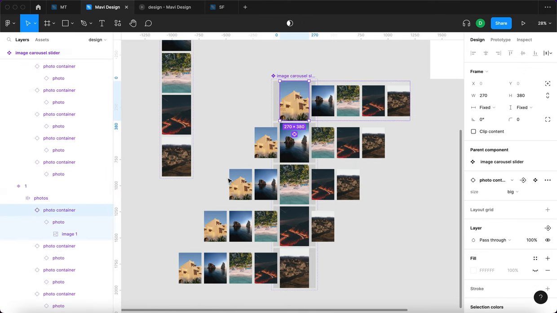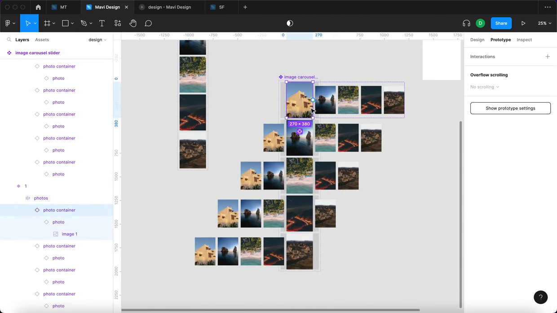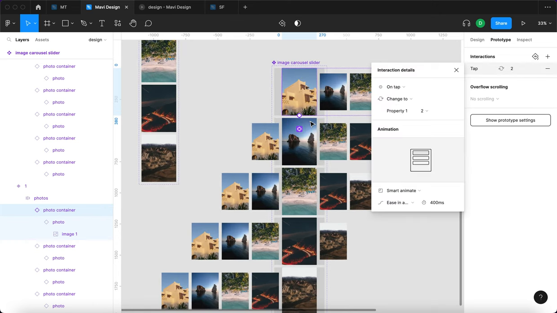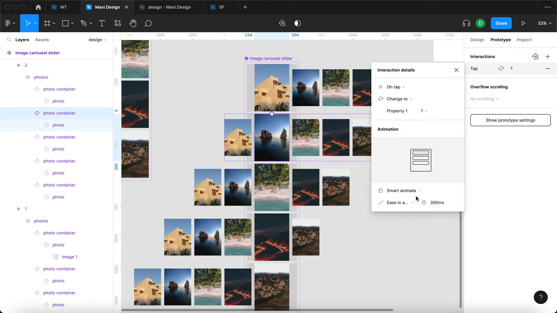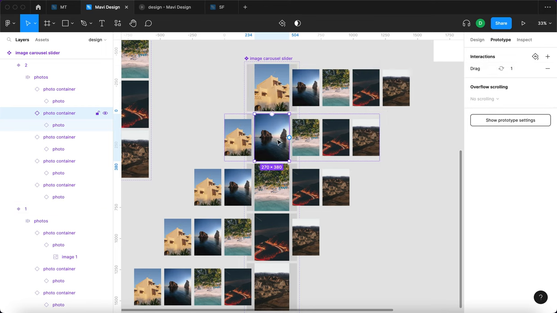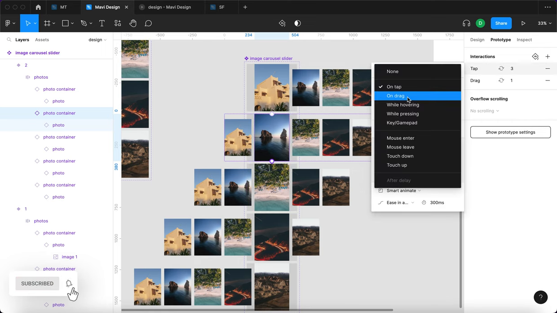Let's select the first photo container, then go to prototype and connect this to the second variant. And we're gonna say on drag, change to property 1, 2, and this is gonna be smart animate, and it's gonna be 300 milliseconds. Then again, I'm gonna select this photo container, and now I can click and drag both here to the first version, right? So on drag, but also I can click and drag, or tap and drag, or swipe, I guess, to another variant. So again, on drag.